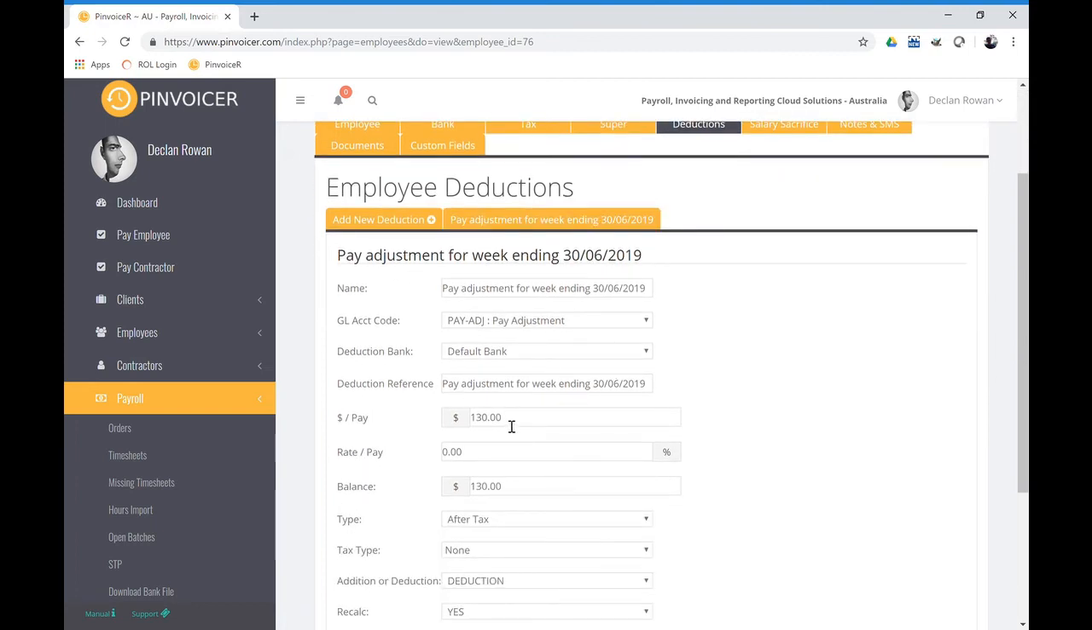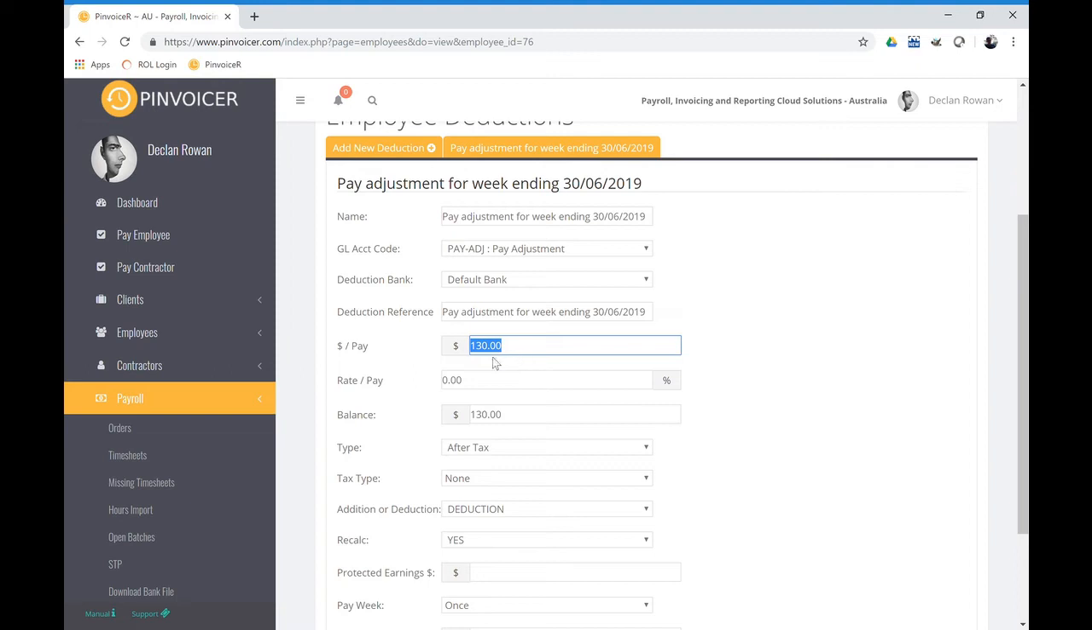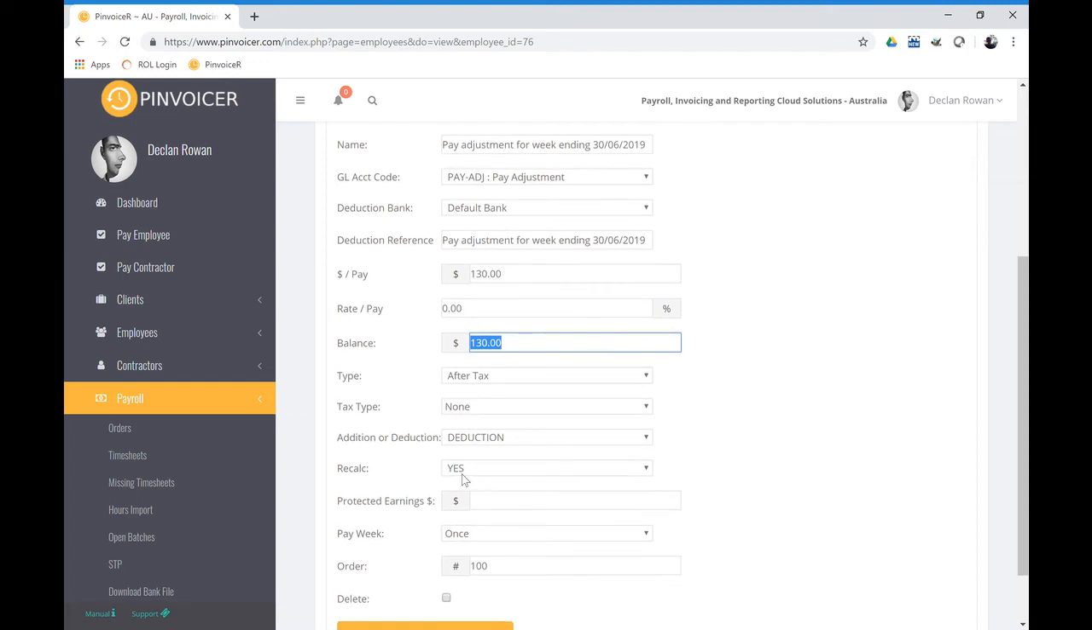In this case, a net effect of $130 from Andrew's point of view would be taken after tax from his pay. How it works is that it will set the total amount and say that the balance is the total amount, and recalculation, yes. So if his next pay is $130 or more, it will take the total. Otherwise, it will just take what it can from that total.